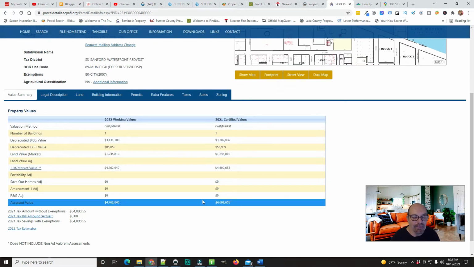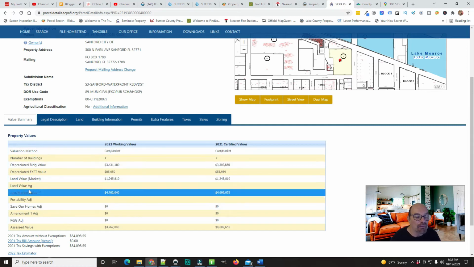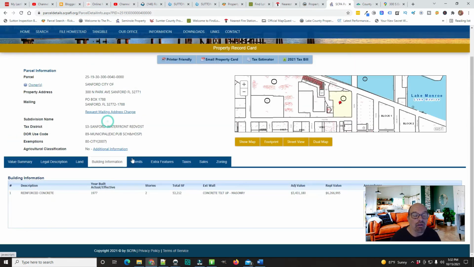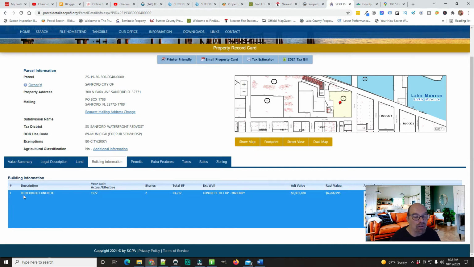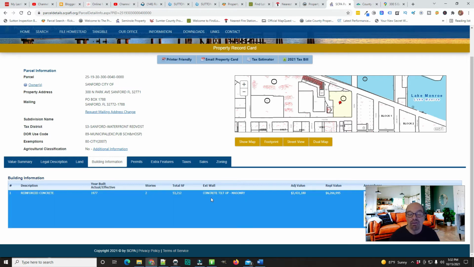And it's okay. They give you a lot of information here. You just got to find it. Number of buildings. And then you can come here. Here's where it's reinforced concrete, so it must be some kind of warehouse. 1977, it's 2-story, gives you total, but it doesn't give you living. Concrete tilt up. Okay, so basically this is like a concrete panel, so it's definitely a warehouse.